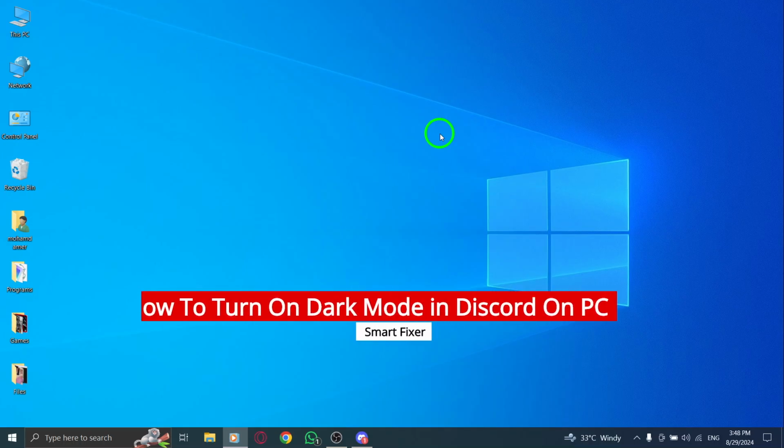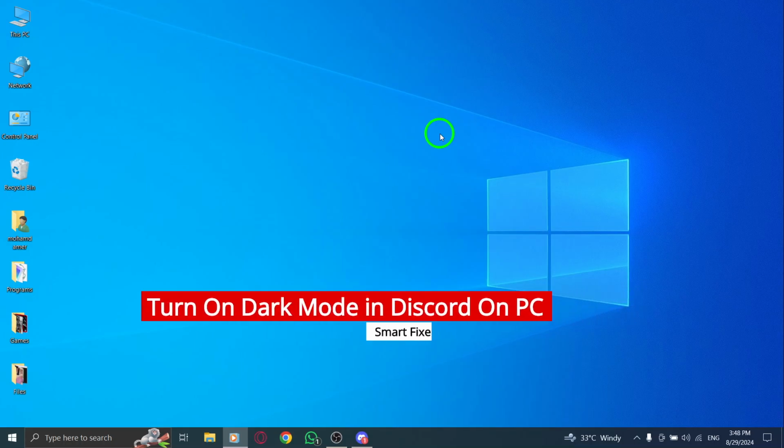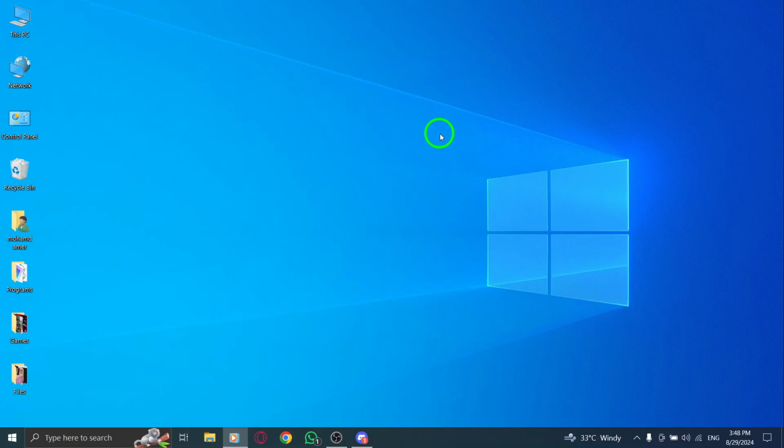Today, we're diving into how to turn on dark mode in Discord on PC with the latest update. If you're tired of the blinding white screens and want a more comfortable experience, you're in the right place.